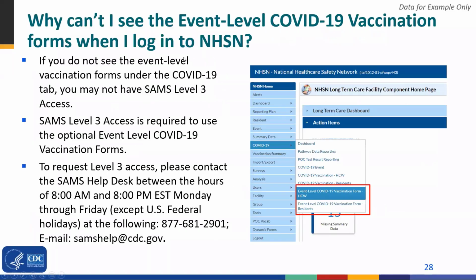And Heather, if I can't see the EventLevel or PersonLevel COVID-19 vaccination forms when I log into NHSN, why might this be? Yeah, this is a question we see a lot, and I've seen in the chat today as well. The most common reason you would not see this form is if you do not have level 3 access or you are not logged in using your level 3 access. So if you don't see these two options in the dropdown for COVID-19, your next best step would be to contact the SAMS help desk to increase your access from level 1 to level 3.